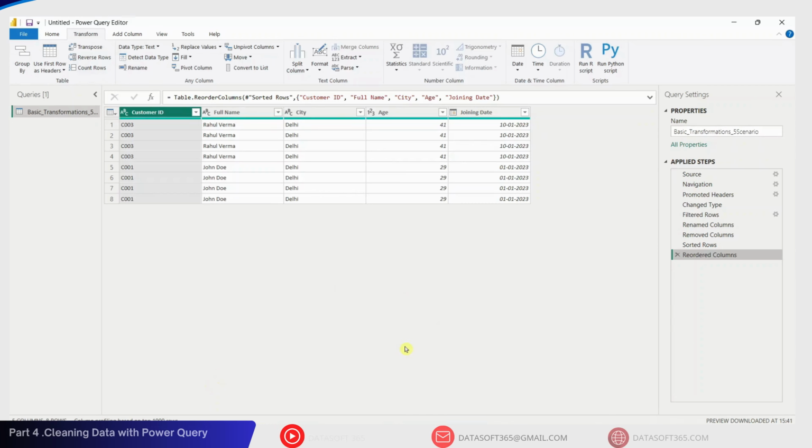Let's try to understand one more important concept of Power Query. Although the order of these steps doesn't matter. For example, you can rename first or remove later on or sort later on. So for example, in this case, let's sort first, filter the records and reorder in the last. You can see we got the same report. It doesn't matter when we created the step.